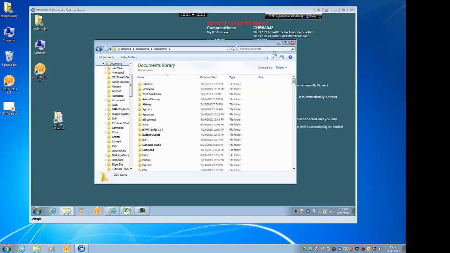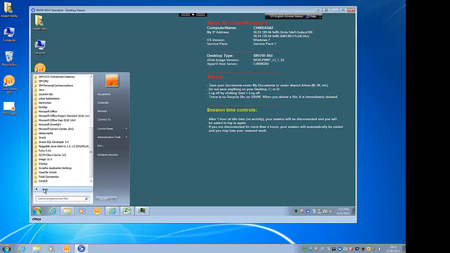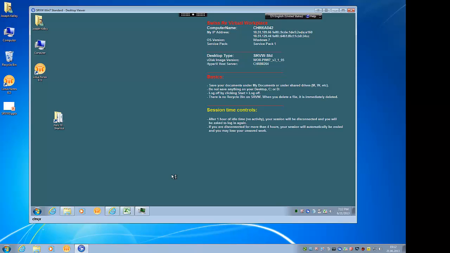Another modification worth noting relates to printing. While your Swiss Re workstation launches the Printer Connection Utility, PCU, automatically, you must launch the PCU yourself during an SRVW session. Otherwise, your print jobs may be delayed, fail, or print to a different printer than you expect.